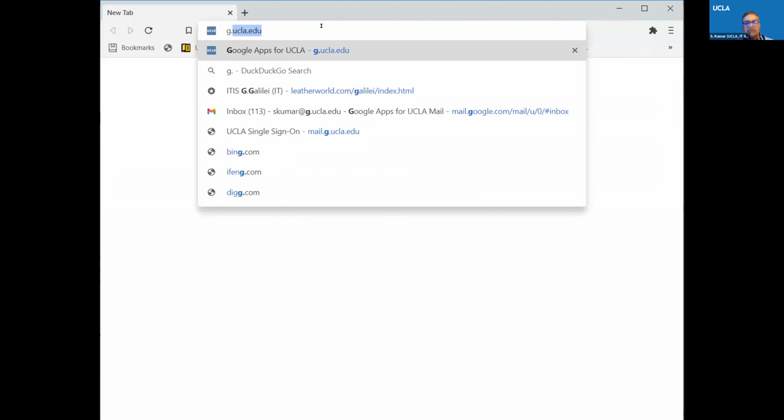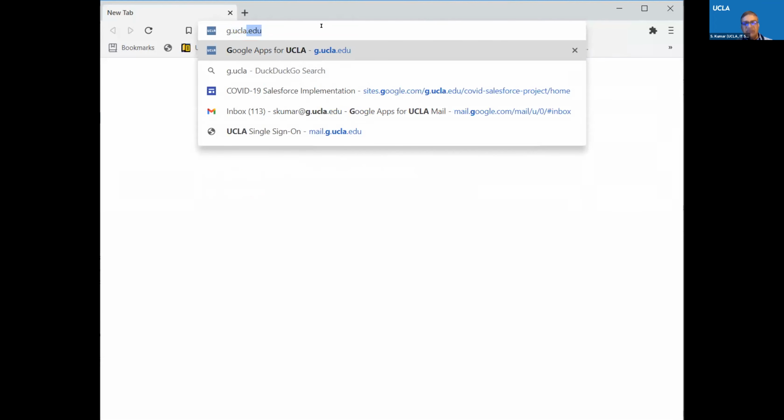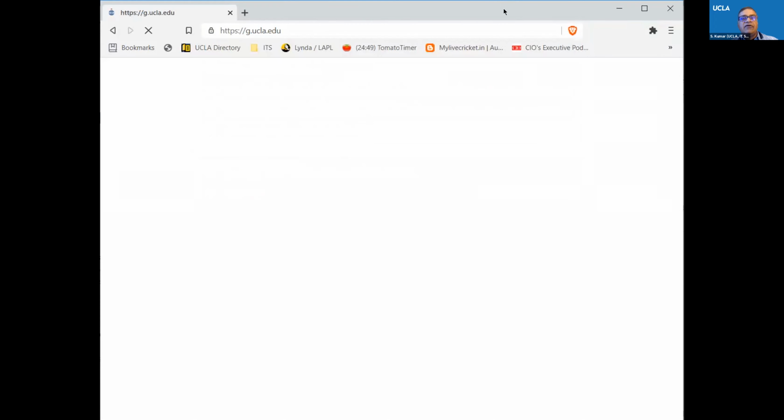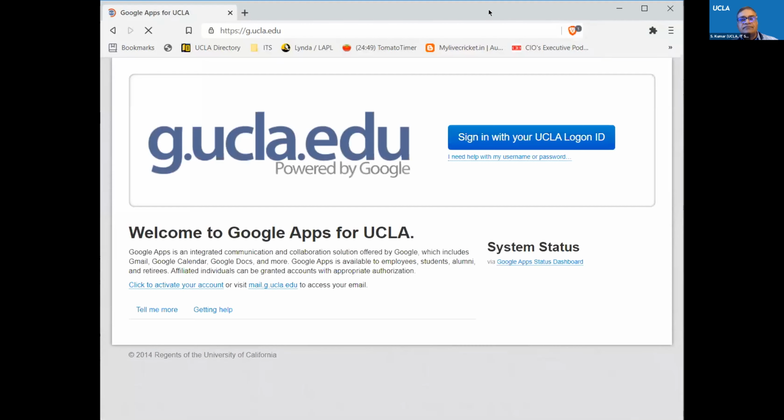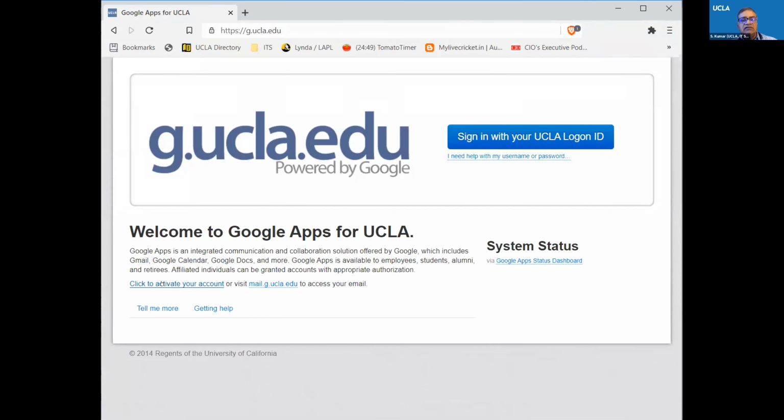Okay. So you go to, as you've seen, I've done it a few times, g.ucla.edu. And there are some links here that'll tell you if you don't have an account, how to activate it. And g.ucla.edu is available to retirees. You sign in with your UCLA logon ID.